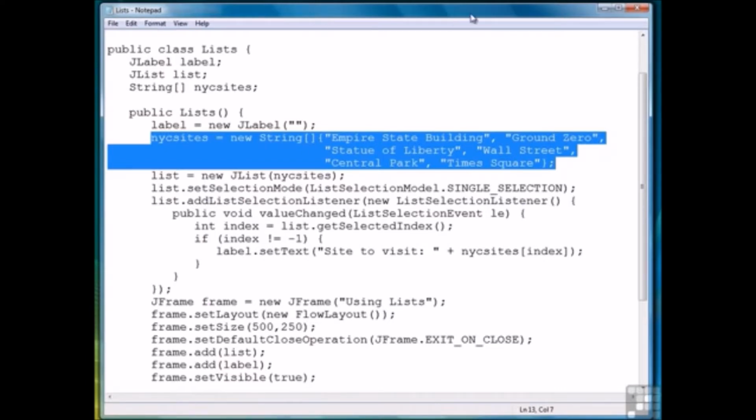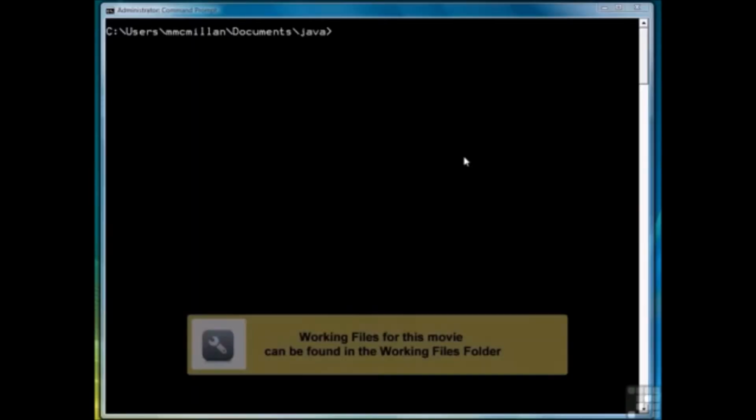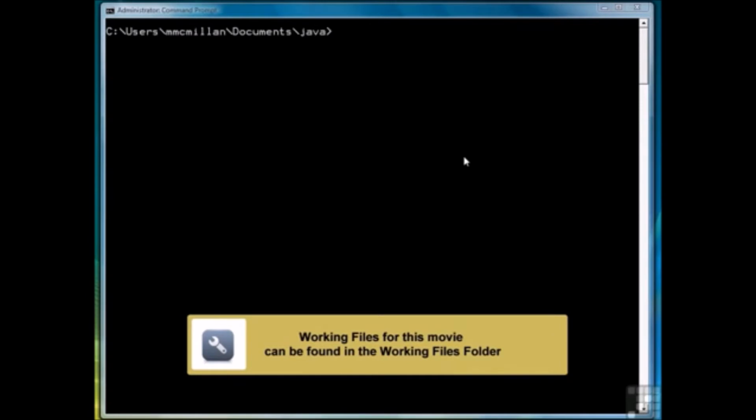So with that, we're ready to move on to the next lesson where we're going to see how to add a scroll pane to our list. In this lesson, we're going to see how to add a scroll pane to a list to make the list scrollable. And that will save some room when we want to have a long list of items.